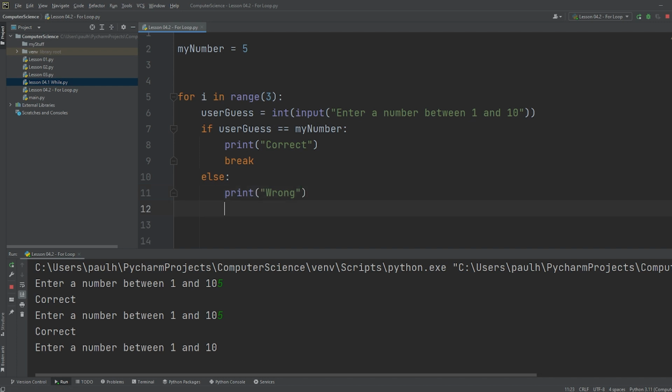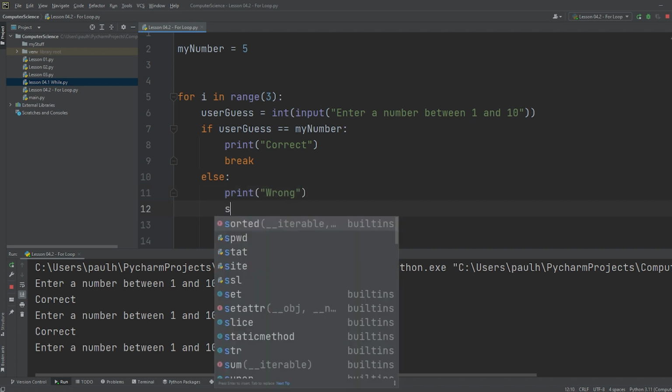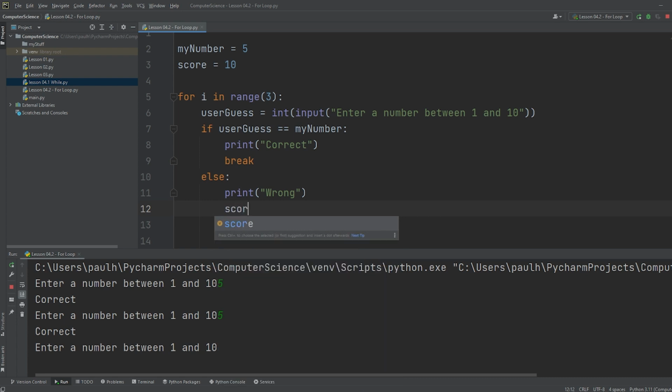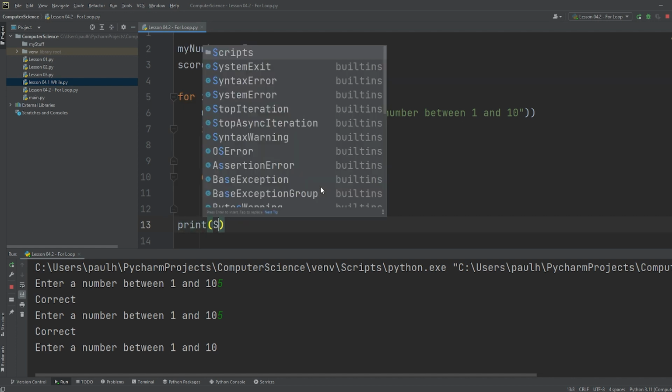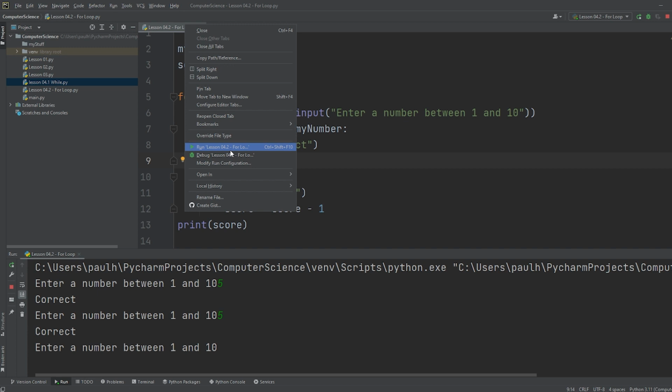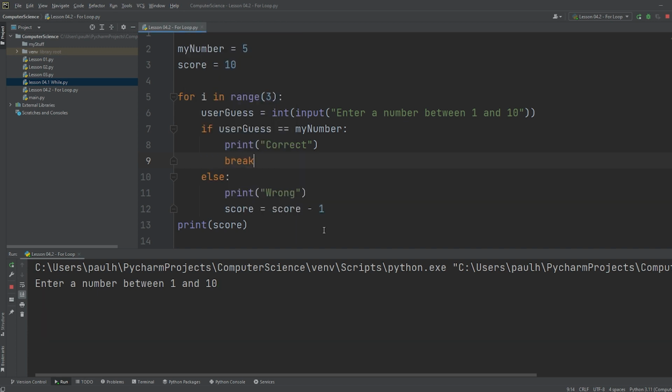We might just finish this out by doing the score. We could say score, and let's do the score a fancy way this time. Let's say score equals 10. And every time they get it wrong, we're going to say score equals score minus 1. And then at the end, let's print score. All right, let's see what happens now. I know that was very fast. You might need to pause it and get that in.